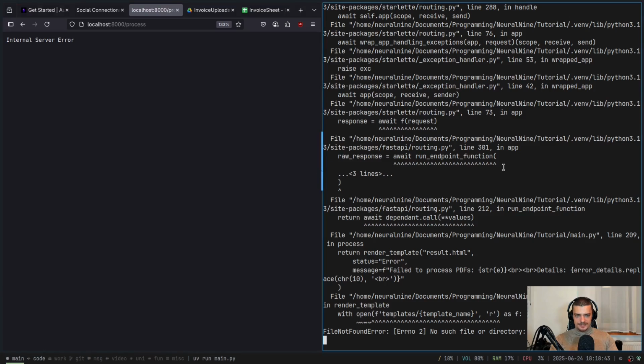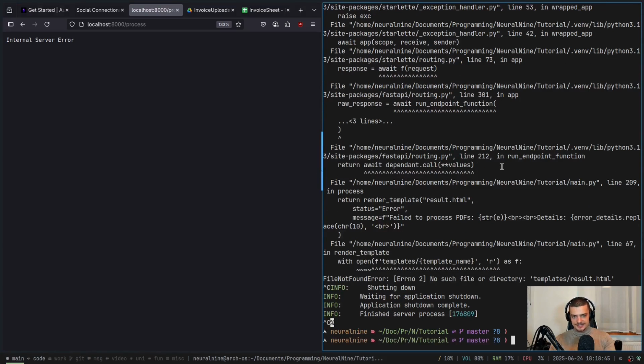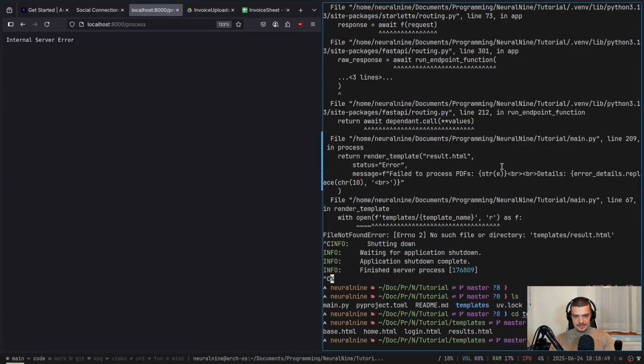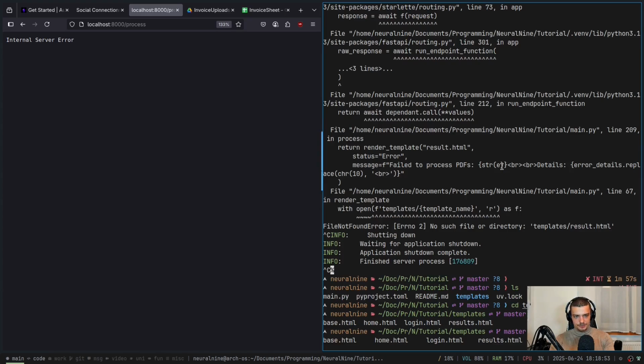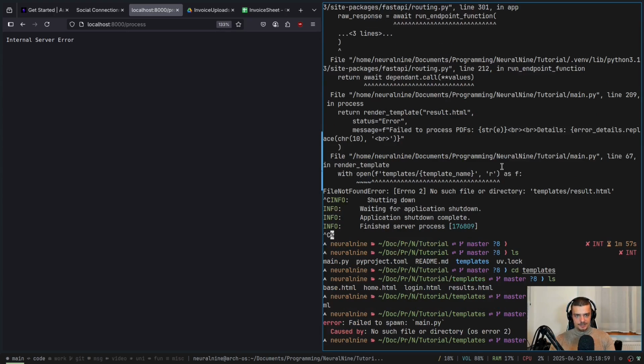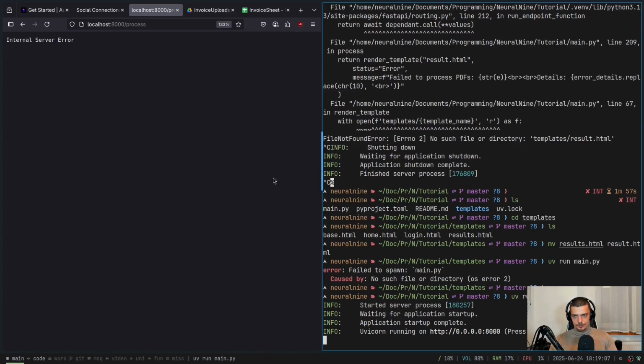Okay, I got a problem. It says result HTML doesn't exist. I think this is because in templates, I called this results.html. So let's rename this from results to results.html. And let's rerun this. I think that is not an issue. Now let's try the whole thing again.